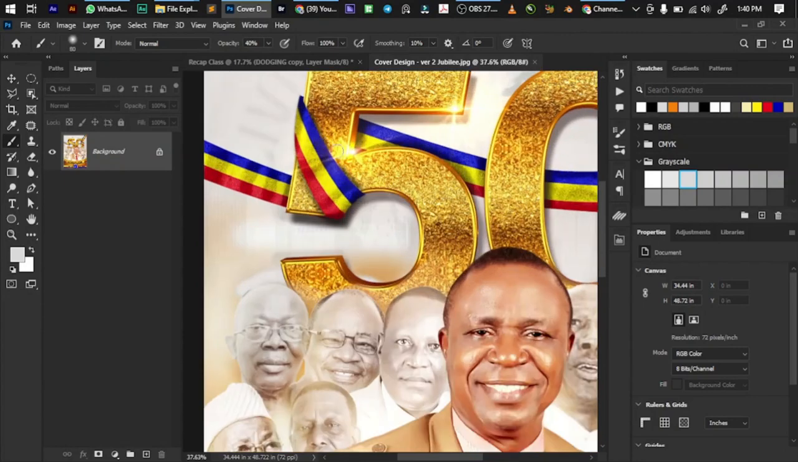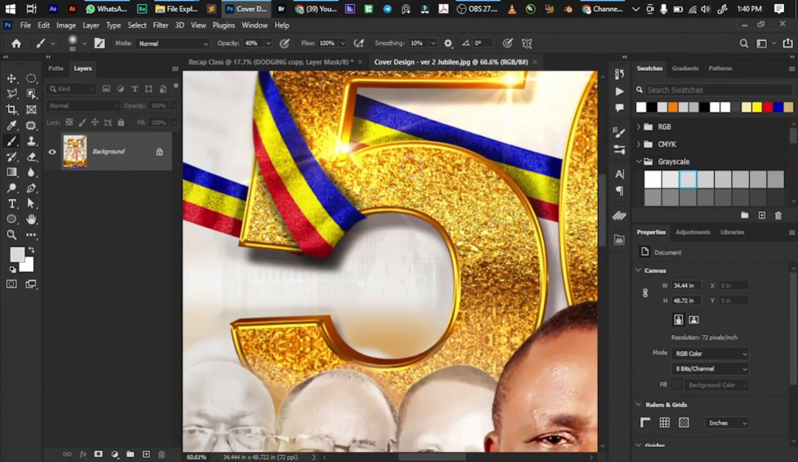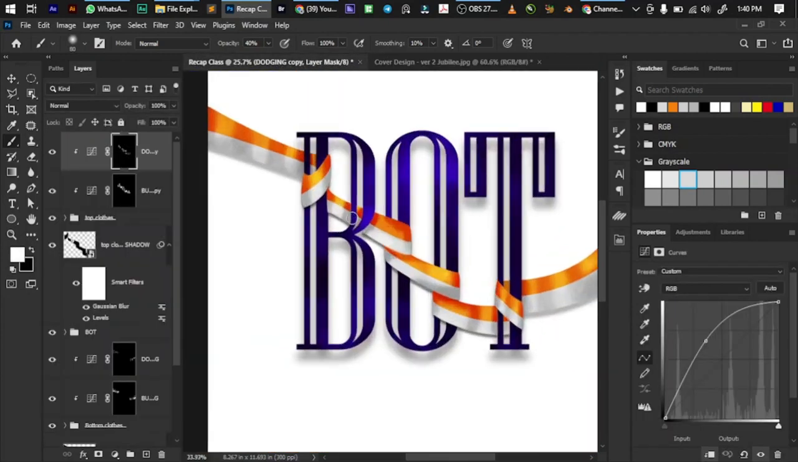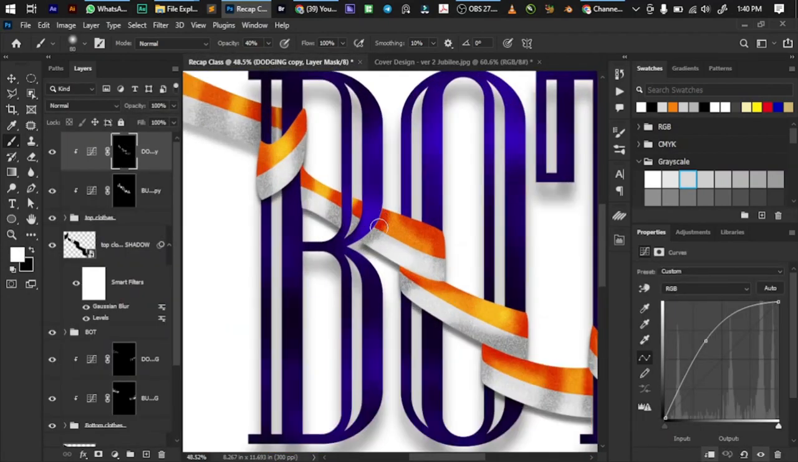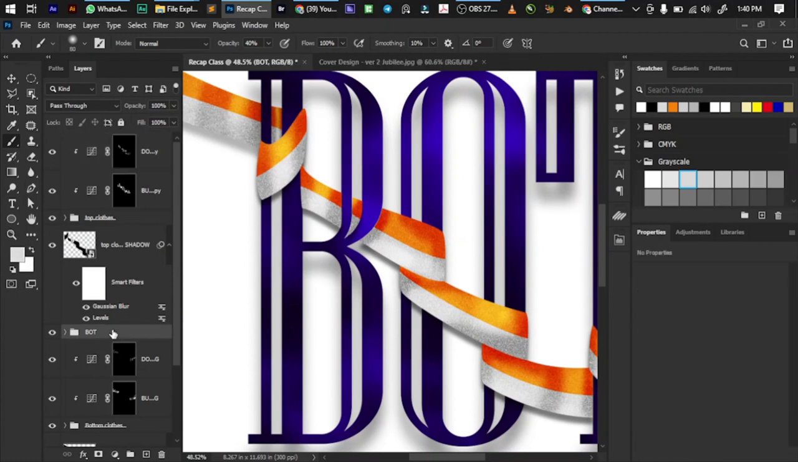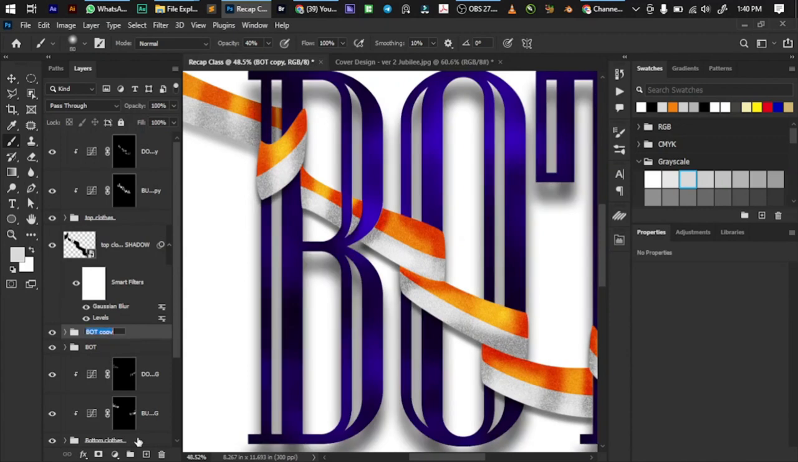Another thing I also did was use the 5 as a shadow to cast around. You will notice I use the 5 as a shadow. It's something I would have also done here. I'll use the bot itself as a shadow. Just duplicate it with Control J and call it bot shadow.